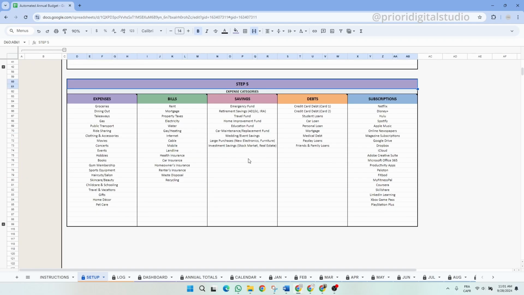The spreadsheet is already separated into 5 big categories: bills, subscriptions, expenses, savings, and debts. Under each big category, you will be able to define your own subcategories. These subcategories will be used in every monthly tab of your spreadsheet.